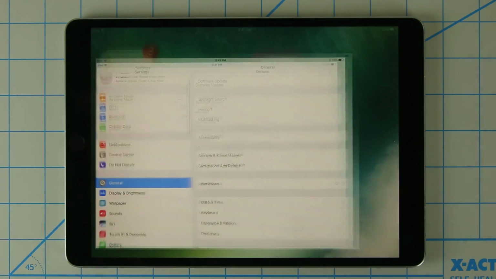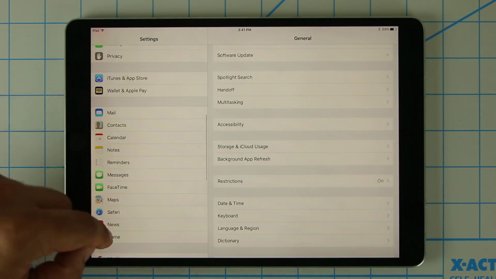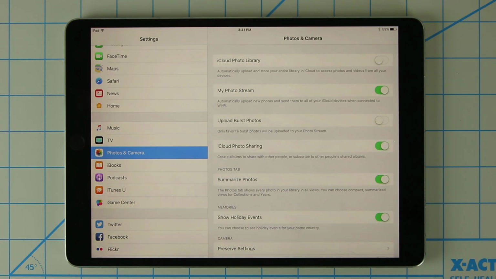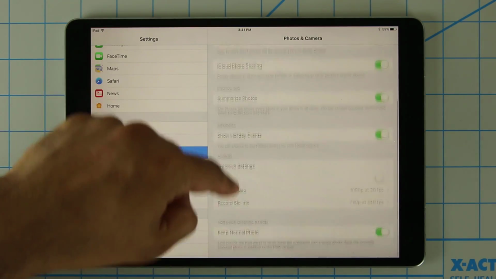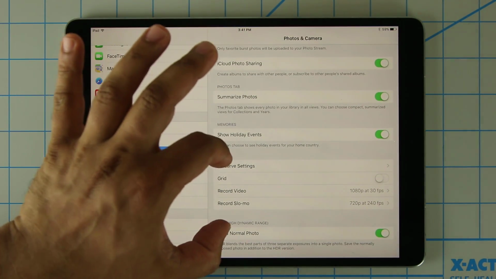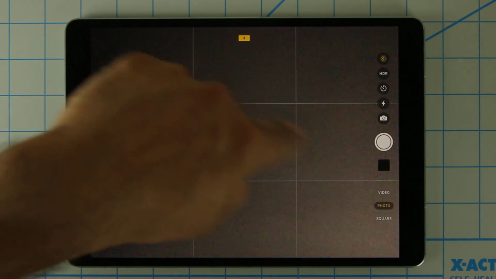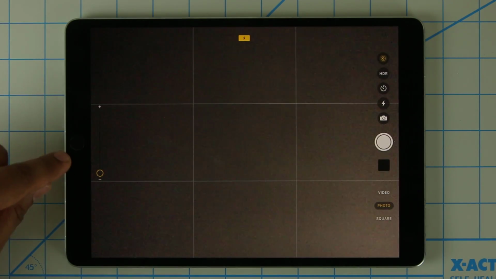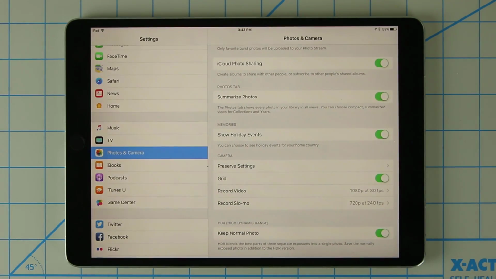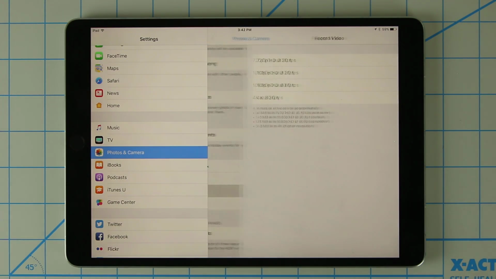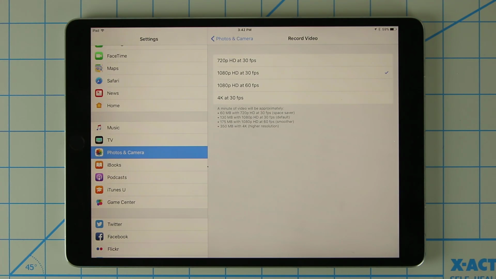So if you go into the settings over here, and if you scroll down to where it says photos and camera, you can go right in. And here's what I want to really talk about. Now we're going to skip these things, but this is the camera settings right here. Now first and foremost, you can enable a grid, which allows you to better align pictures. So this gives you a 2x2 grid over here, so you can better align pictures when you're taking a picture. And the other things are very important. Two things is record video. So if you go into record video, you actually have 4 different options.